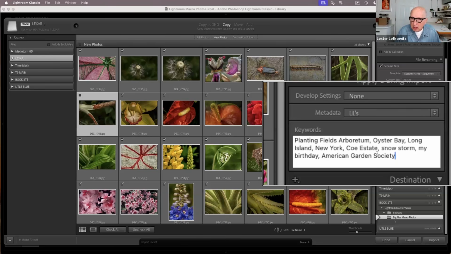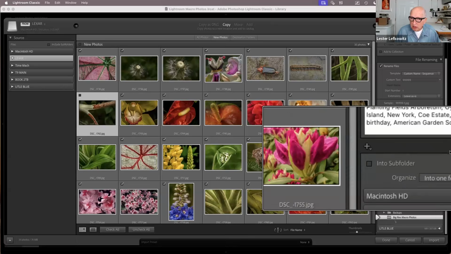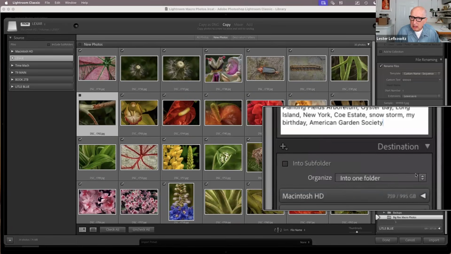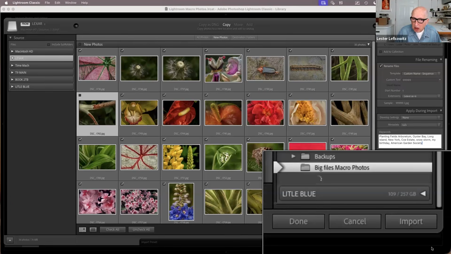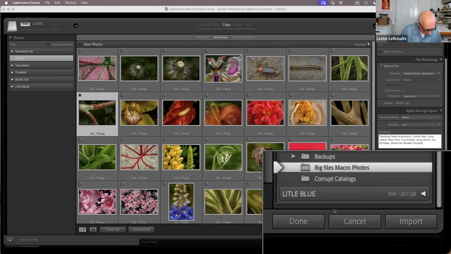And as we scroll down here, again, it's going to go into one folder. You know, the default was by date, and that is against the law. Put it into one folder, and that one folder is on my little blue hard drive. That's it, and it's called Big Files. So on the little blue hard drive, everything is in Big Files for macro photos. That's it, one big folder. And so we're done with that.